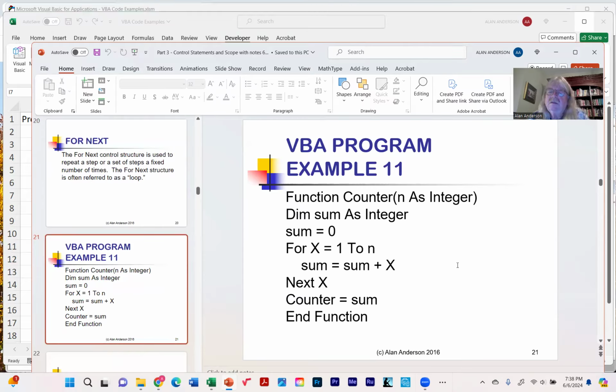Here's a good one. Function counter, n as integer. So n is being read in. Dim sum. Now, sum is defined internally to this function. If you notice, there's no mention of sum outside of this program. It is an internal variable, which will be an integer, and we'll use it to come up with a sum of whatever numbers go into this program. And then that sum will be sent back to the program.